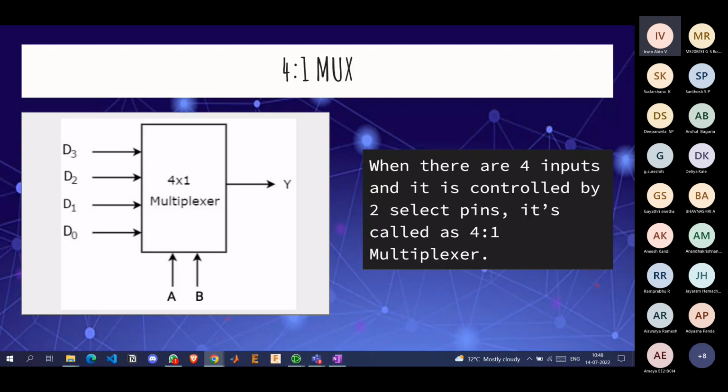If no doubts, I can carry on. A 4:1 mux is similar to the 2:1. In 2:1, there is only one control line. For one line, we can only have 2 different values, 0 and 1, so we can only have 2 different modes. But here, since we have 2 control inputs, we can go up to 4 modes: 00, 01, 10, 11.